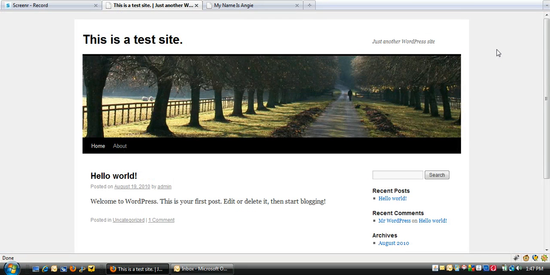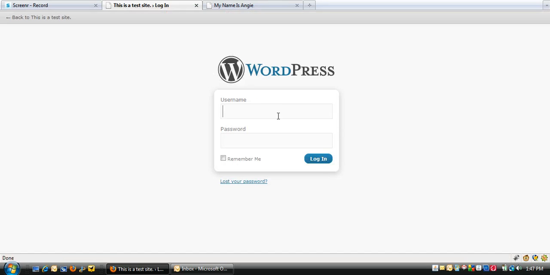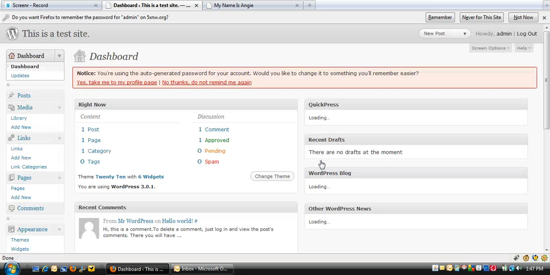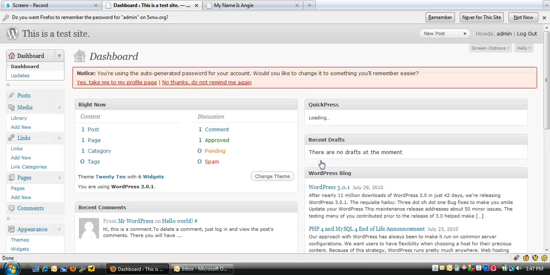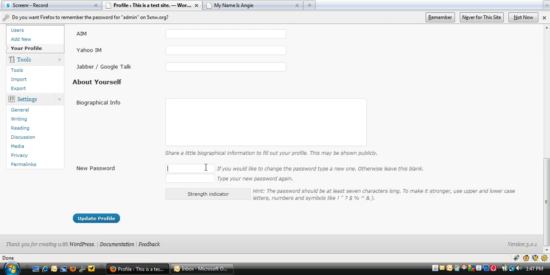So let's go back. Now we're looking at our site. If you scroll down on the right hand side, you'll see a link that says login. So we're just going to type in our username and our password. This is a randomly generated password made up by WordPress, and so when you first log in, it's going to ask you, do you want to change it to something that's a little easier? We do want to do that.